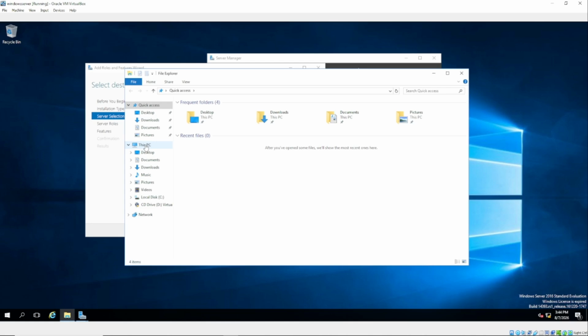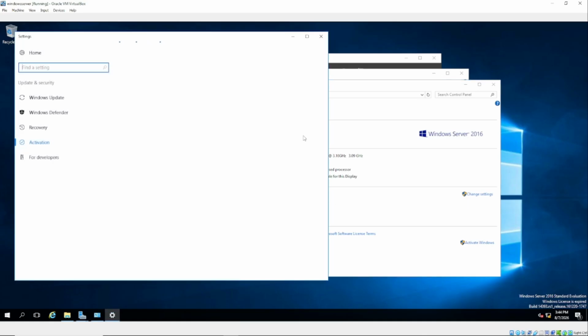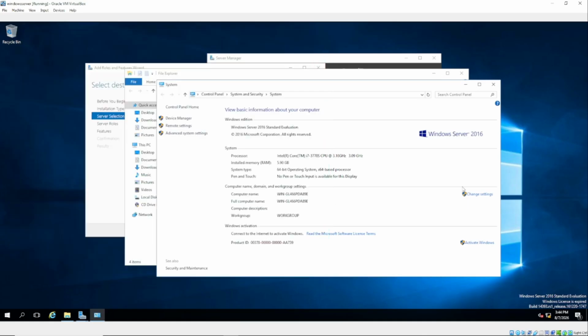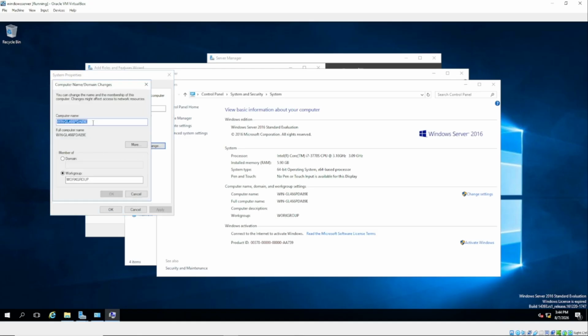Right-click on This PC, then Properties. Then you move on to Advanced system settings. Let me look at it here. Okay, that is fine. Computer Name, then Change. Then you enter the name of the computer.